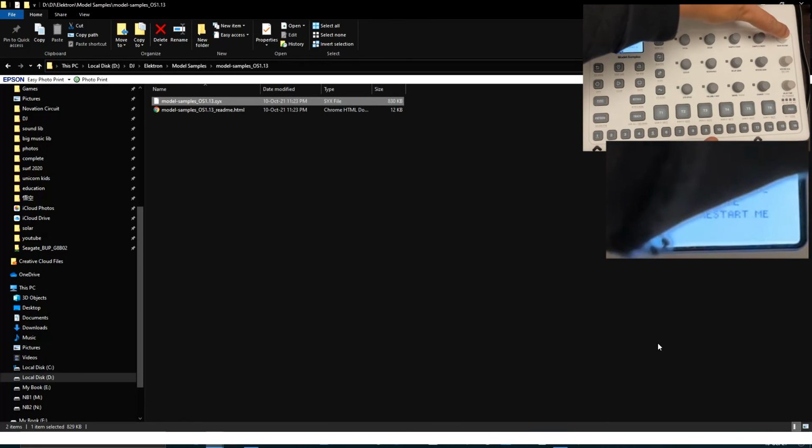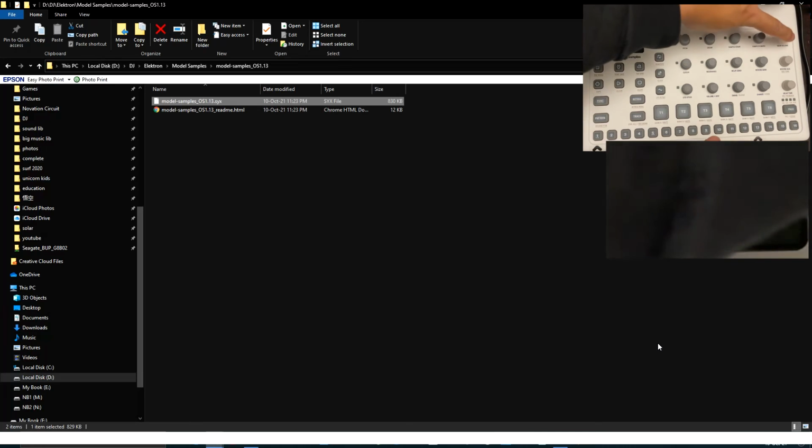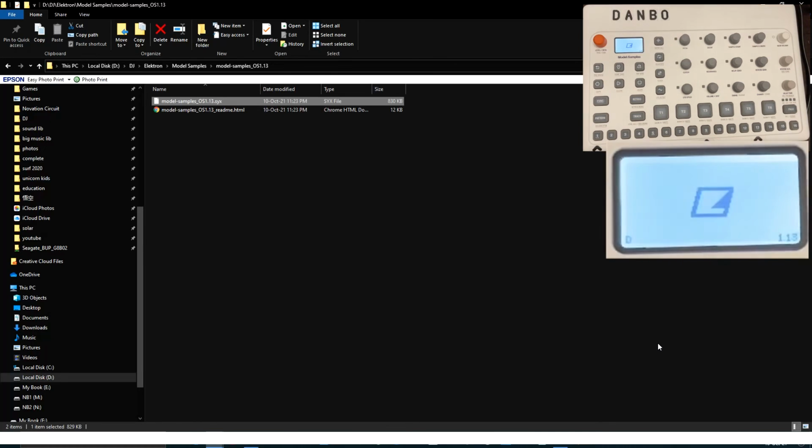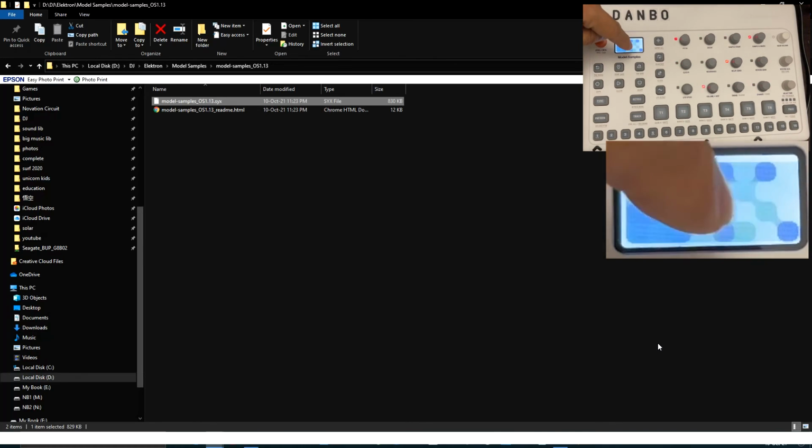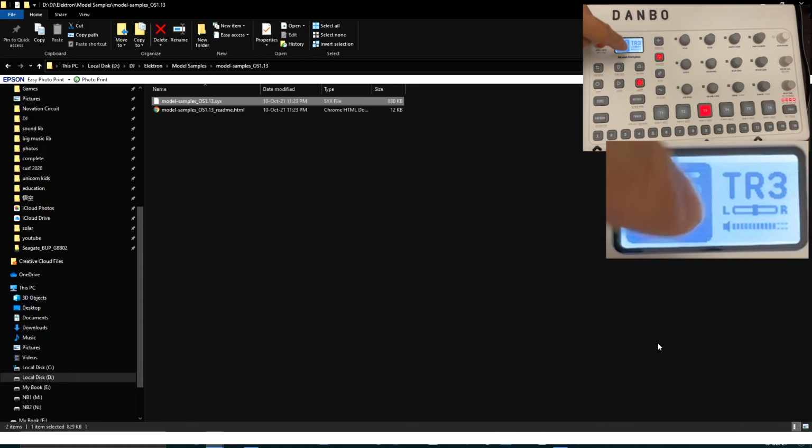So let's power it off and power up again. So as you can see, this 1.13 already shows up on the splash screen. So that means we successfully performed the upgrade. There you have it, the full process to upgrade your Elektron Model:Samples to the latest firmware.